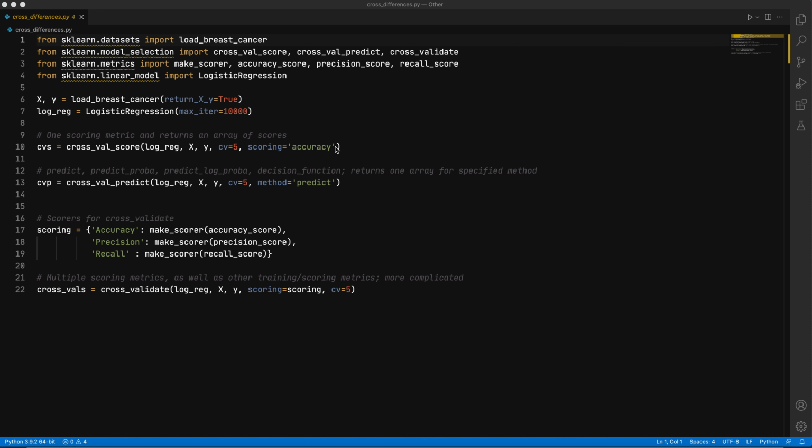cross_val_score is a cross-validation scoring function within Scikit-Learn, and it takes in an estimator, your independent variables, your dependent variable, the number of times you want to perform cross-validation, and a scoring metric. In cross_val_score, you can only pass one scoring metric, and the return value is an array of those scores, where the number of scores is the number of cross-validations. Since I have 5 provided here, I would get an array of 5 accuracy scores.